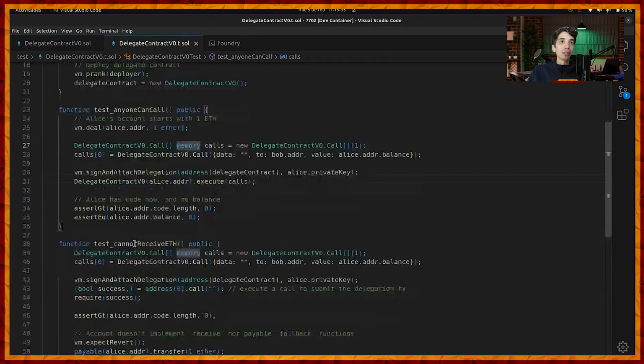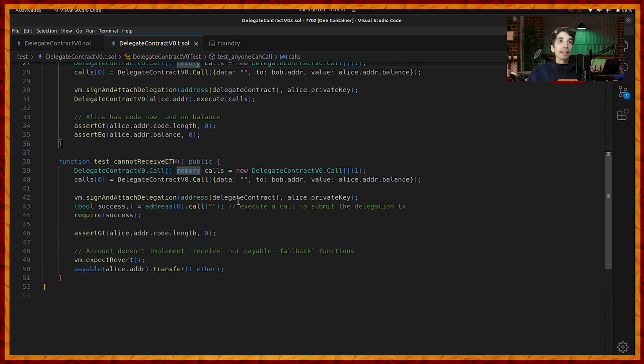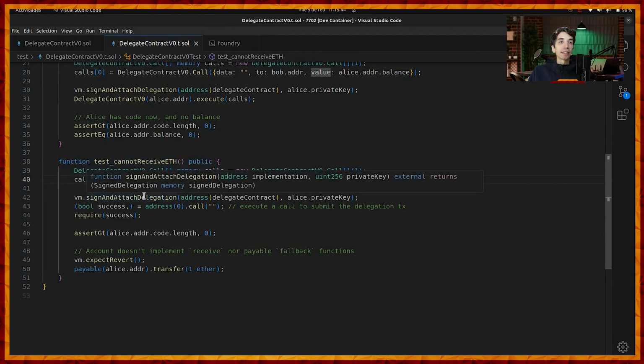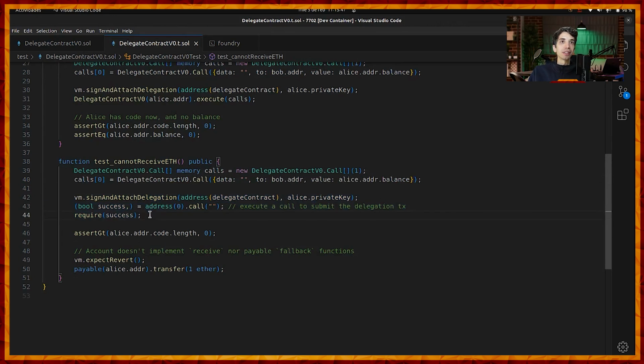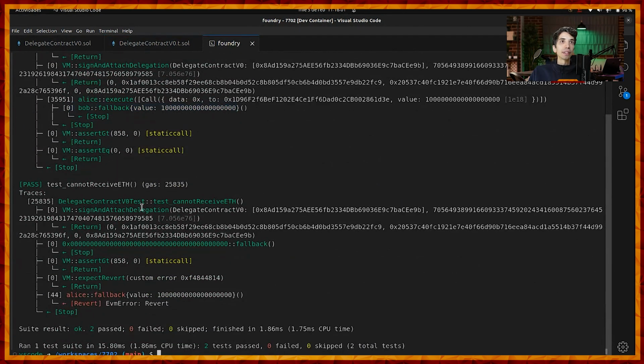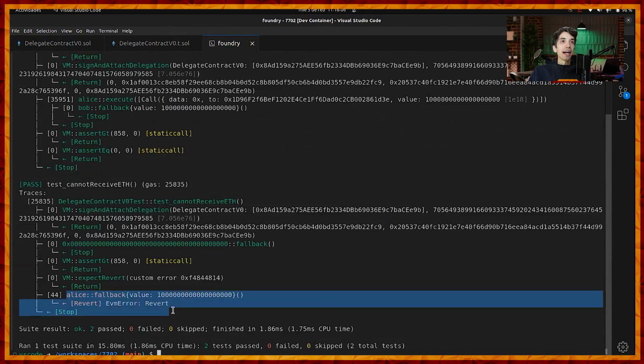In any case, we also have a test for that. It's very similar to the previous one. So we build the call, we do the sign and attach delegation. I'm about to show you this now. We realize that Alice does have code now, and then if we want to transfer some ether to Alice, you cannot, because there is no receive function. In the trace of the test, you will see exactly the same, but you will see the revert as soon as you want to execute Alice's fallback, because there's no fallback to be executed.